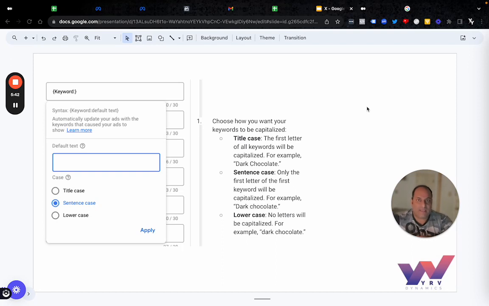Also, dynamic keyword insertion. This is nothing new. I think we all know dynamic keyword insertion, and that's when you use the bracket and you're able to enter the keyword. But the cool thing is a lot of people don't understand title versus sentence versus lowercase. So if you have like 2 words, right? In title, the first letter in each word is capitalized. In sentence, it's only the first word. In lowercase, everything is lowercase, right? That's the only thing. So keep that in mind as you use it.